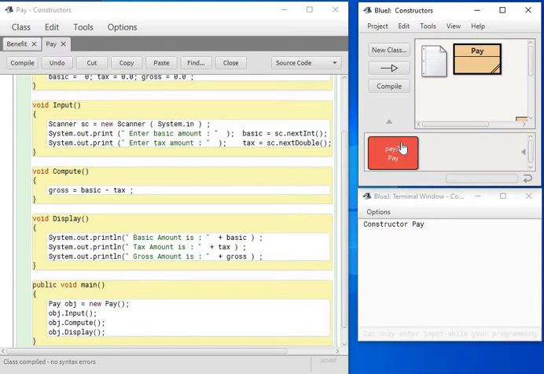Now in Java, with BlueJ, we are going to utilize the facility of one object which is given in the project window like here, and inside the program I can make another object. Now here the name of the object is OBJ. I have created an object of class pay, and this is the way of creating an object.